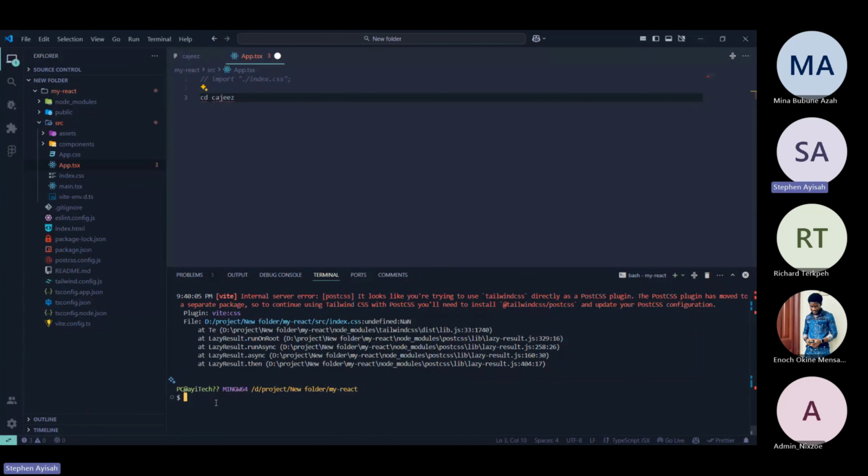After you change the directory into that folder, the next thing you need to do is to install the dependencies, which will help you to run your React app. To install the dependencies, we use npm install. After the installation of the dependencies, your project will be built, which you see here. And then you run npm run dev to start your server.